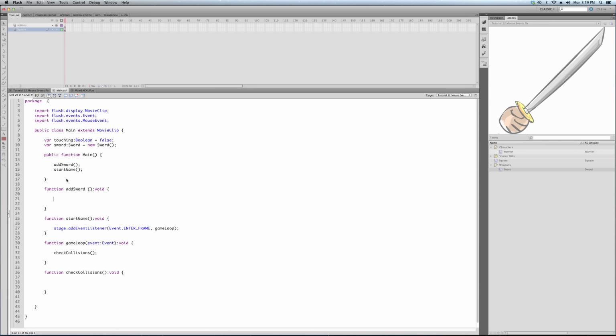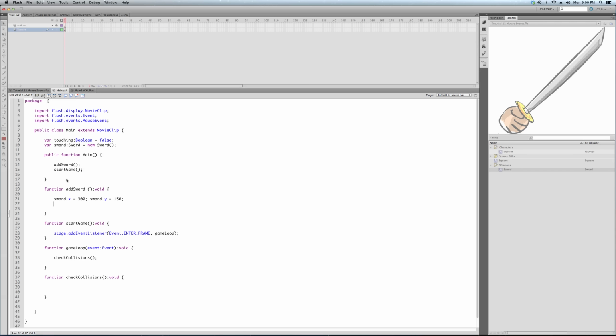So all it's going to do is first set the position of the sword to, let's set it to 300 for the X, sword Y equals... Oops. Got caps on. There we go. And then we're going to add it to the screen. The addChild method adds a child to a parent object, to a display object container, which our document class is a movie clip, which is a display object container.